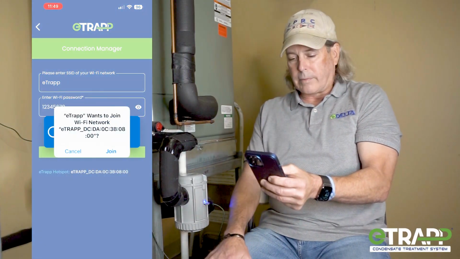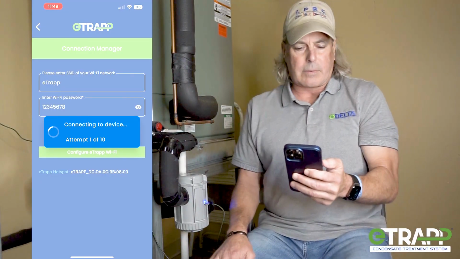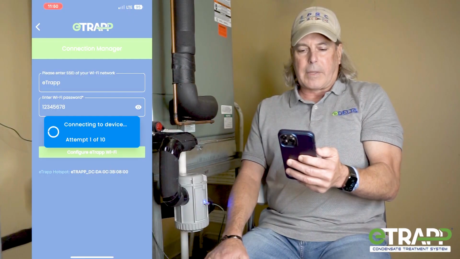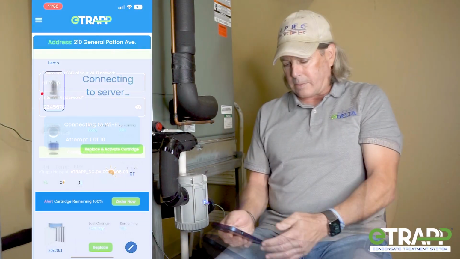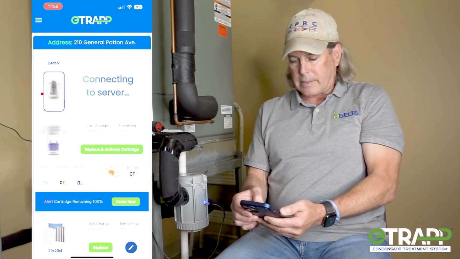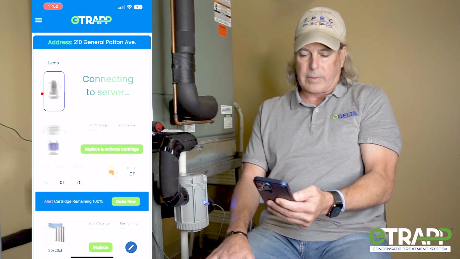At this point, my phone will connect directly to the eTrapp unit and give it all the information that we just inputted. And in a few minutes, we'll pop back up with it in the app for us. So it has now added it. It's going to take a second to do the back-end server configuration.